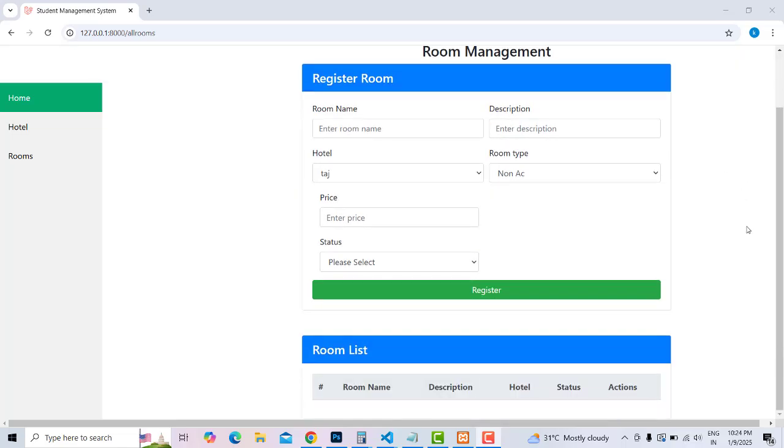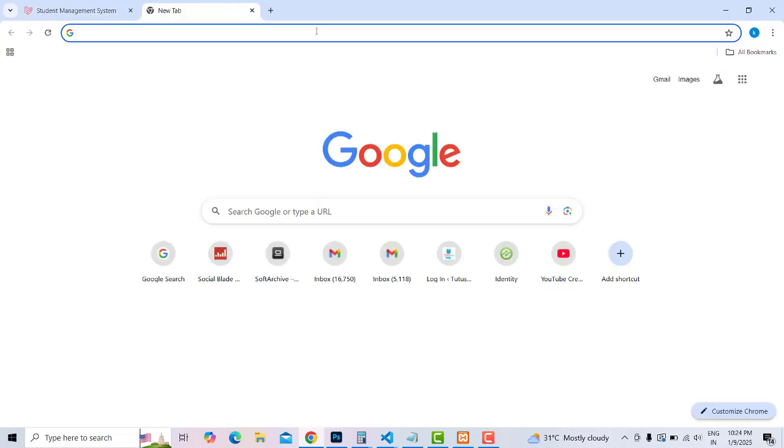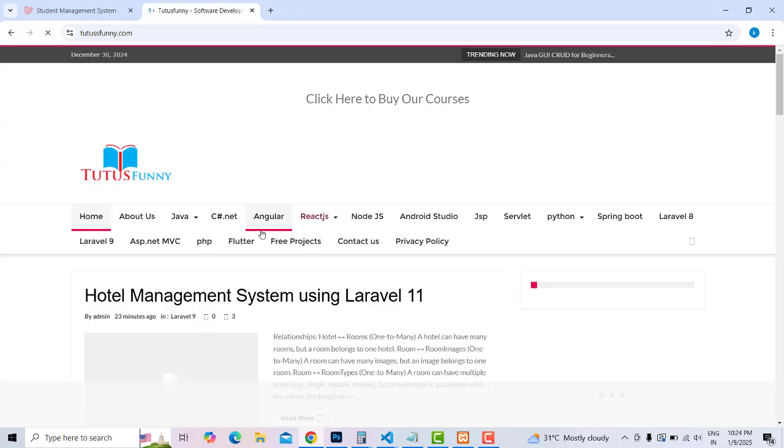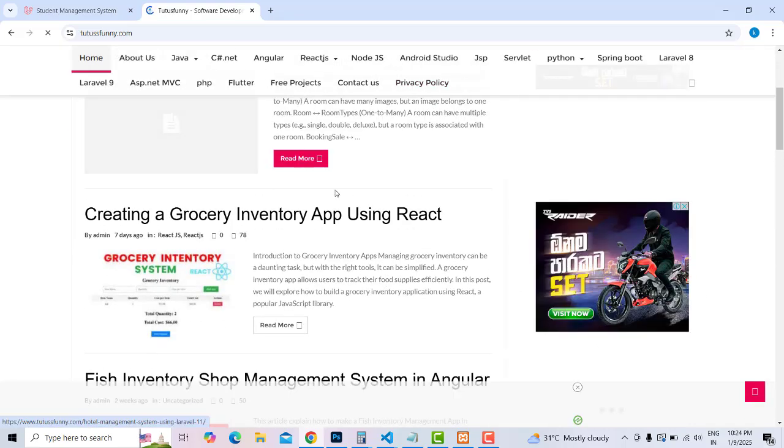In our last class, we showed the room management system, how to register the room and everything we did. In this class, I am going to teach about the relationship. That is very important stuff when you are doing the project. So you have to go to the Tutors Funny, my official website. I have brought the relationship here.